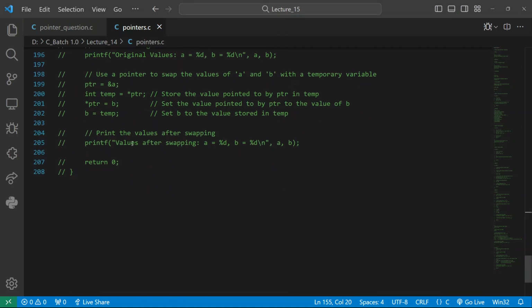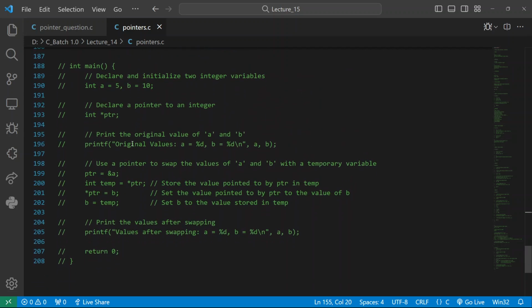But in this example, everyone please take a screenshot and run it on your laptop. This is another way, and here also you will get the answer, that is, the swapped values. The reason we get the swapped values here: we store the value pointed to by ptr in temp, and then we just swap using the temp.